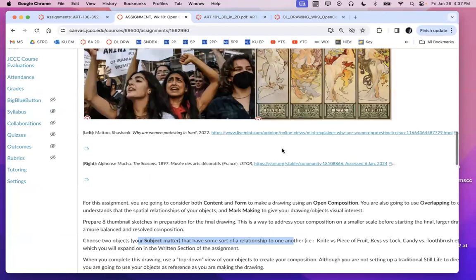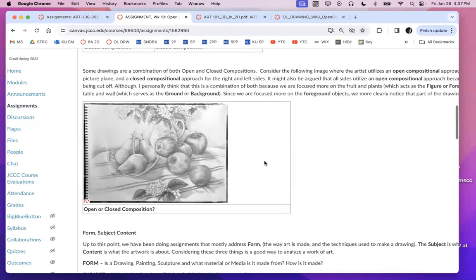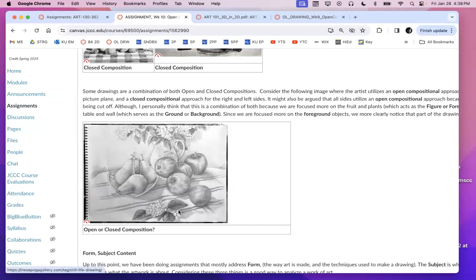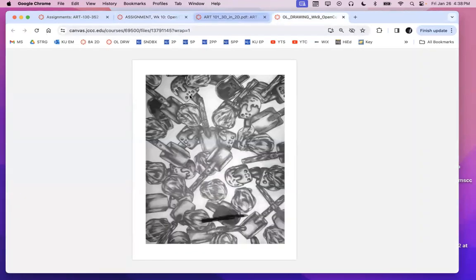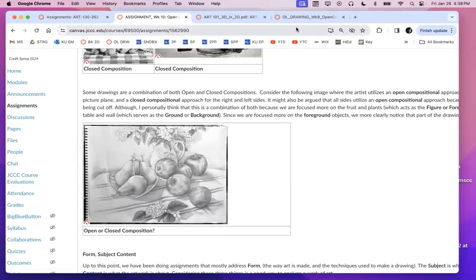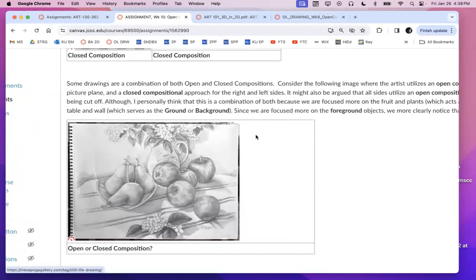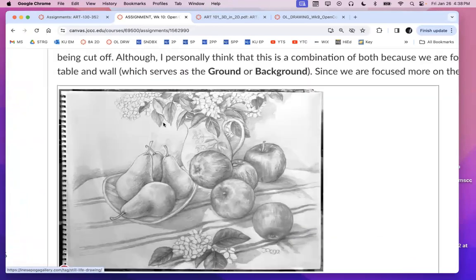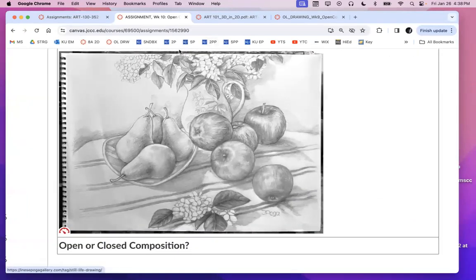Okay, so I scrolled back up to the top of this lesson. And I also just want you to pay attention to the fact that just because we are doing an open composition, which is you're going to use all four edges of your page, to use an open compositional approach for this drawing, just because we're doing that doesn't mean that that has to happen in every drawing that you ever do. So if we look at this drawing, there is a sense that it's going off the top and going off the bottom, and maybe it kind of goes off the side.